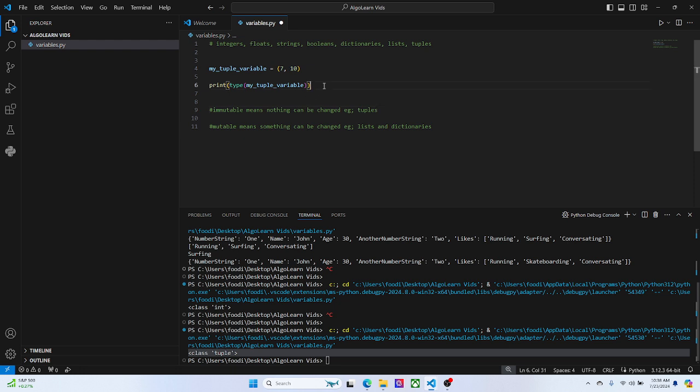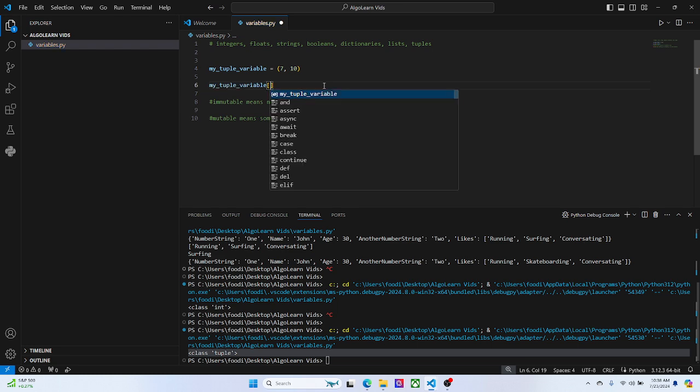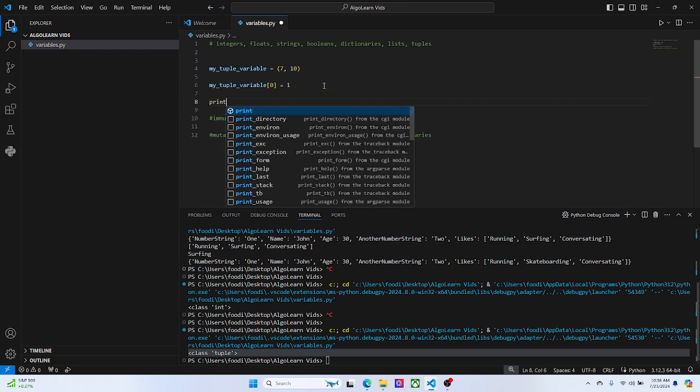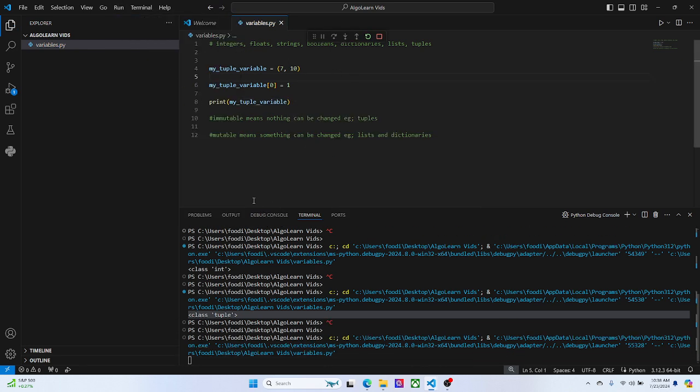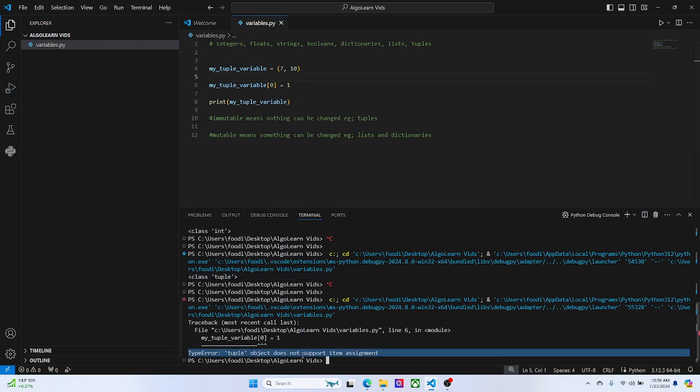You cannot change a tuple. If I try to say my tuple variable 0, as if it was a list, is equal to 1, and then print my tuple variable, I don't believe it errors. I think it just doesn't change. No, it does error. Tuple object does not support item assignment, so you cannot change the value within a tuple.